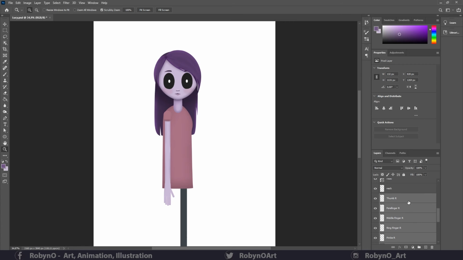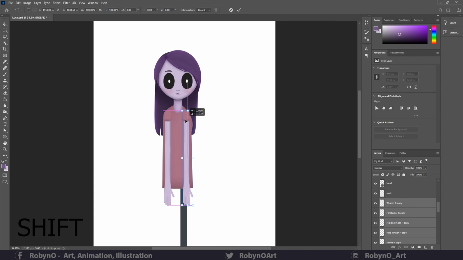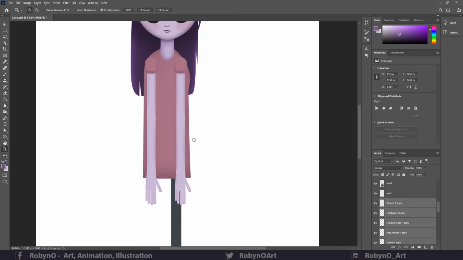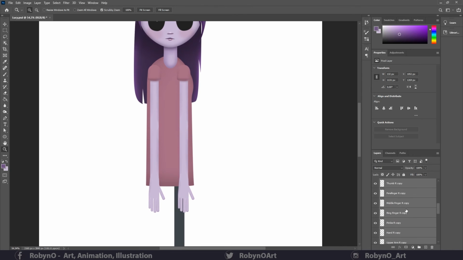Duplicating this arm, so this is for the other arm that's going to go behind her body, which is her left arm. And I'm going to go and rename all of these R copies to say L.